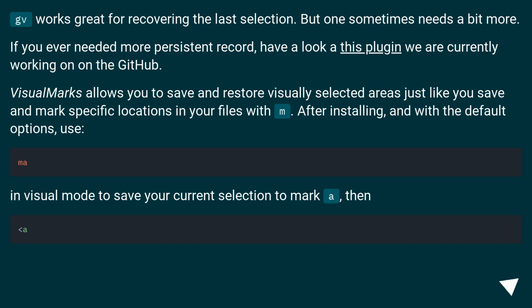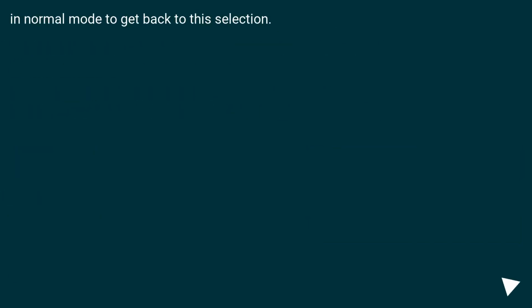If you ever needed more persistent record, have a look at this plugin we are currently working on on GitHub. Visual Marks allows you to save and restore visually selected areas just like you save and mark specific locations in your files with marks. After installing, and with the default options, use this in visual mode to save your current selection to mark A, then this in normal mode to get back to this selection.